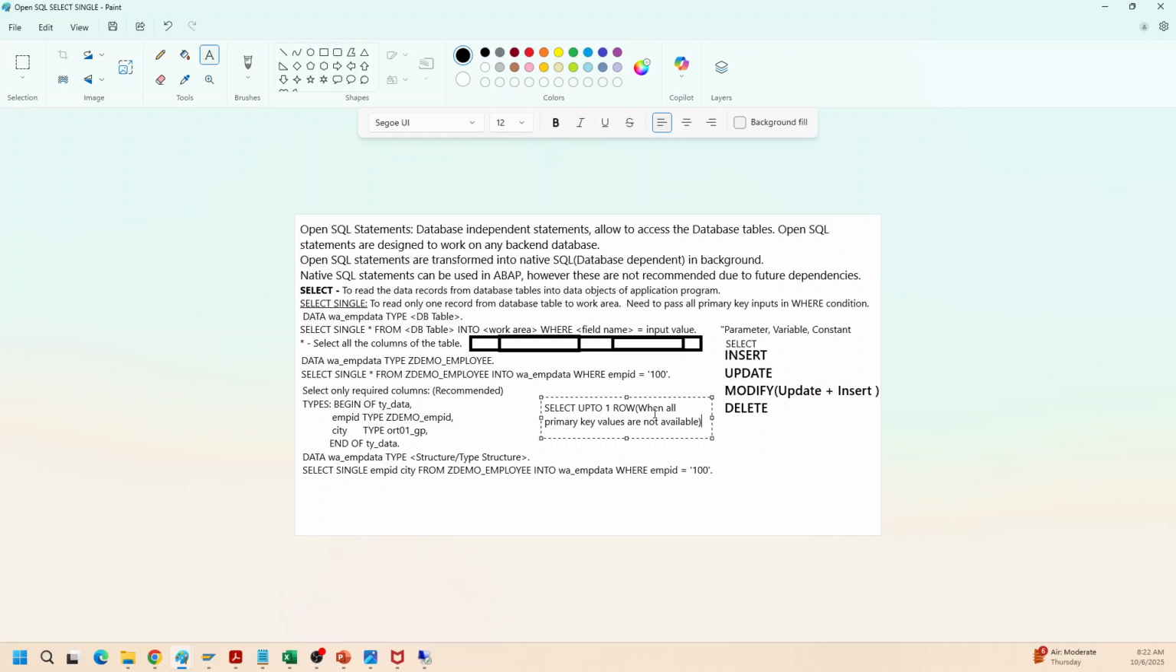Okay, when all the primary key values are not available and you cannot pass all the primary key values, what is the alternative for select single? Select up to one row. So what it will do? It will select the first available record in the database table. Where if you pass employee ID equal to 100, then it won't check every record. It will try to find the first available record with employee ID 100 and it will select that.